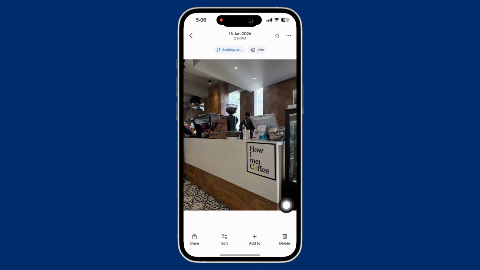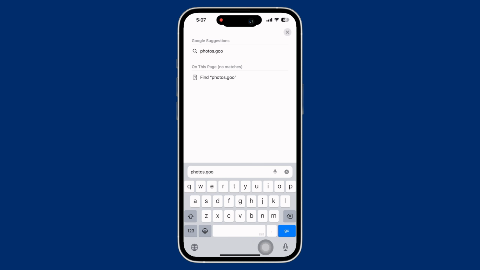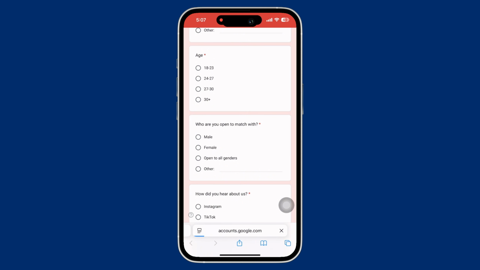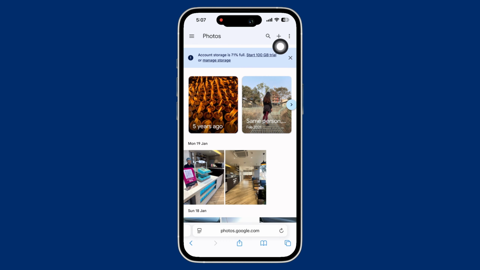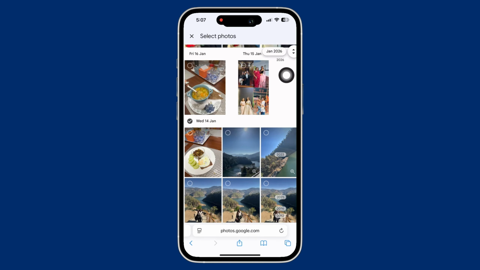So, open a web browser and in the search bar search for photos.google.com and sign in with the same Google account used for Google Photos. Once logged in, tap on the three dots in the upper right corner and then choose the Select Photos option.